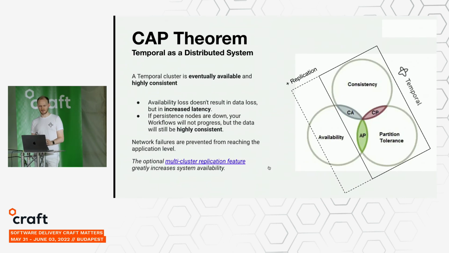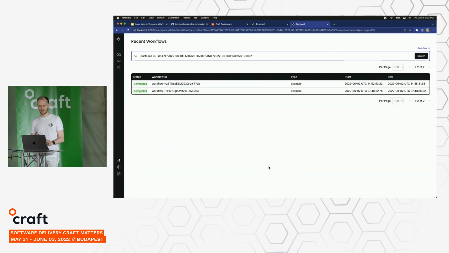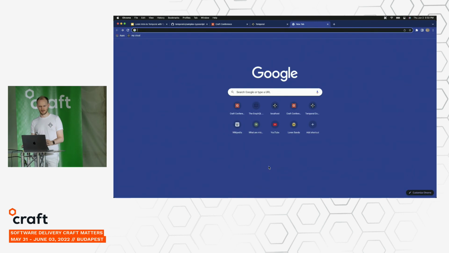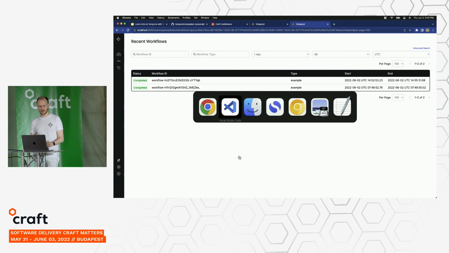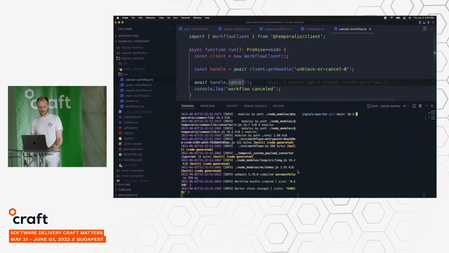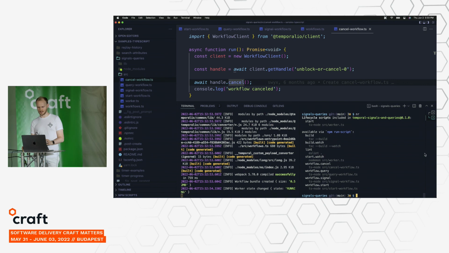And let's see, before we start a workflow, what our server state is. Okay, so we have the two examples that we did earlier. What we should see when we start something, npm run, what are the options again? npm run workflow.start.